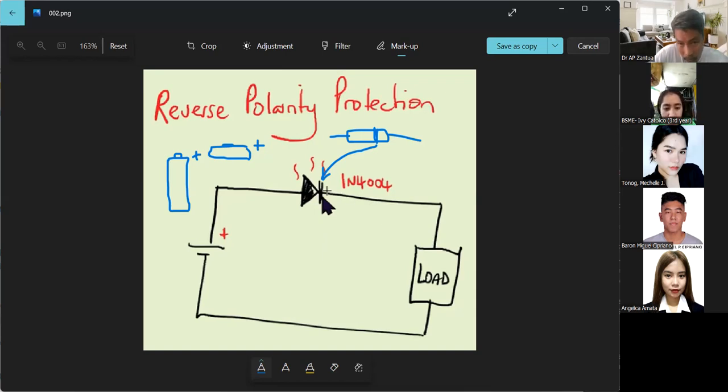So therefore, connecting this to the load, if you, for example, mistakenly connect it to the negative and the other line here, you mistakenly connect to the positive like that, right? If you reverse, this will not be damaged, okay? This will not be burned down, this load.